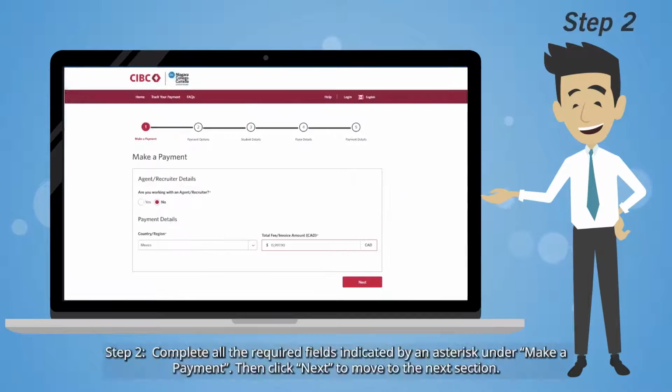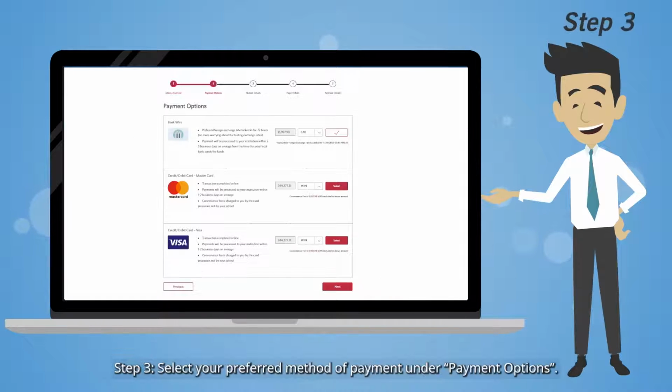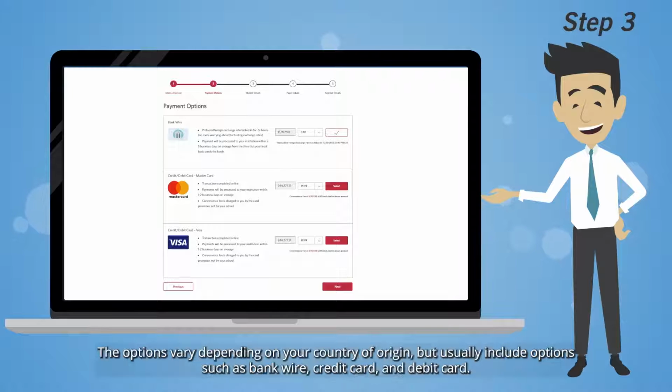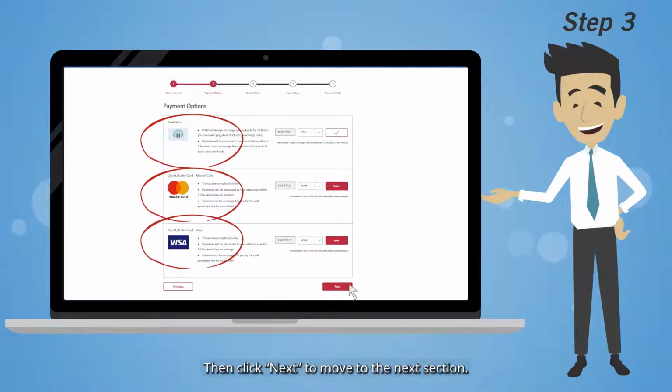Step 2. Complete all the required fields indicated by an asterisk under Make a Payment. Then click Next to move to the next section. Step 3. Select your preferred method of payment under Payment Options. The options vary depending on your country of origin, but usually include options such as bank wire, credit card, and debit card. Then click Next to move to the next section.